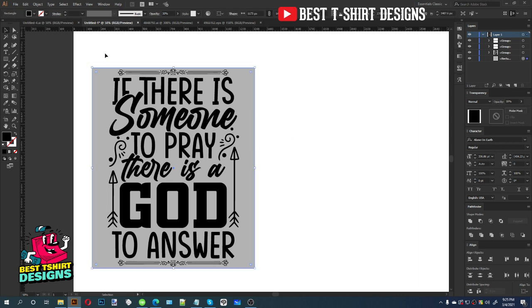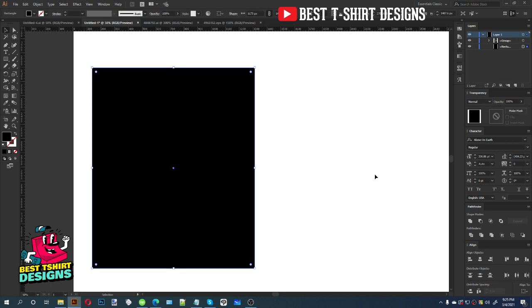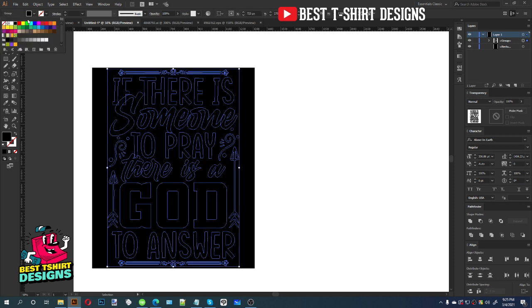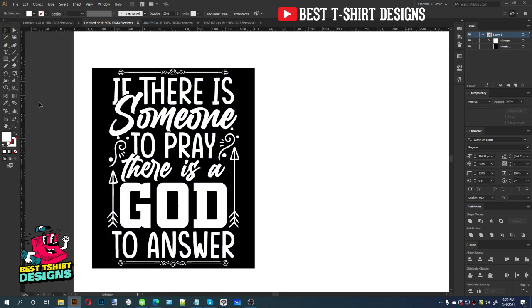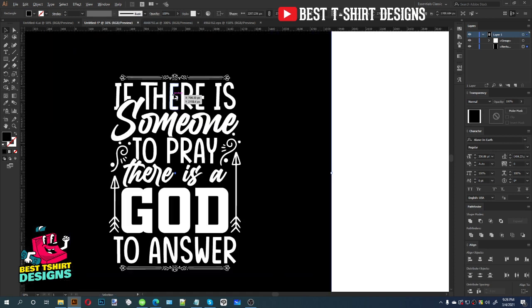Now let's select everything from here, make them all a group, make sure everything is in complete black color. That is fine. Now I am going to select this one, make it complete black, turn up the opacity, then select it and make it a white design. So this is how it is going to look right now, and I think this is looking good.